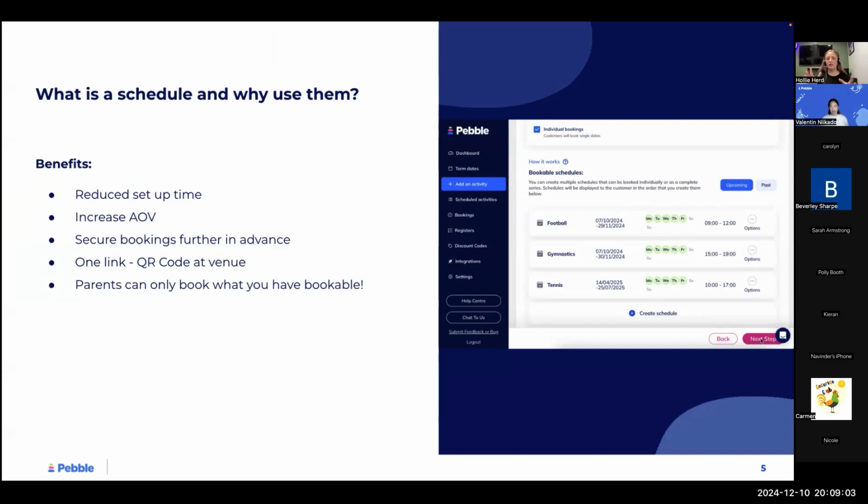That'll look different for every business, but what it's going to essentially help you to do is list classes further in advance that can encourage a higher average order value, and make it really, really easy for your families to book once for different activities that you might have over the Christmas period. You might have different workshops or things going on, and they can book all in one place.